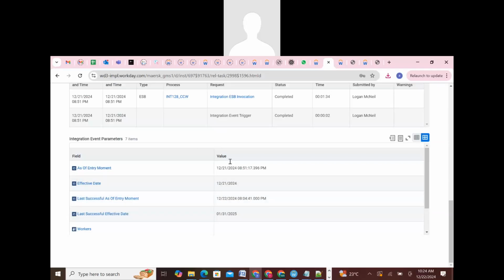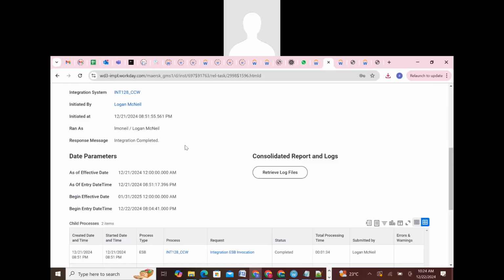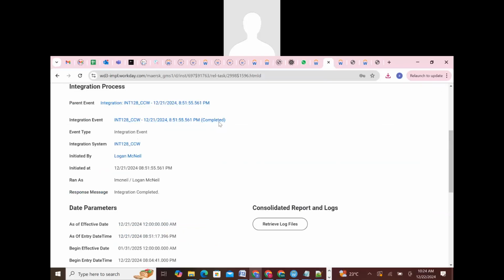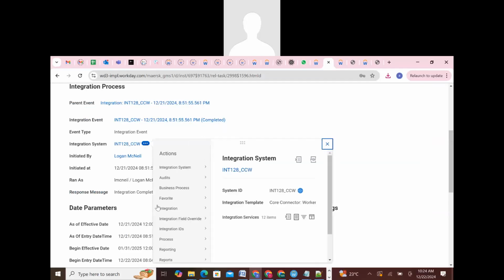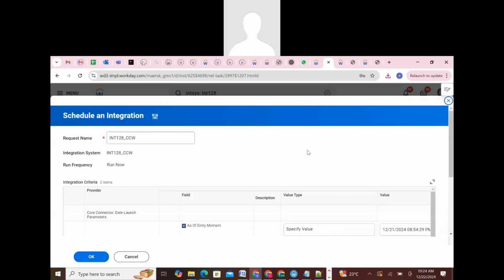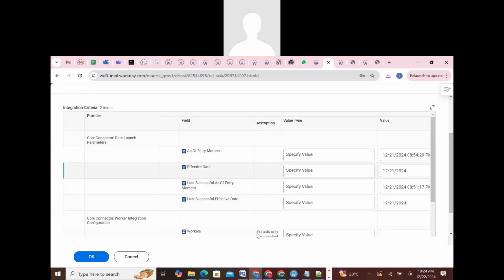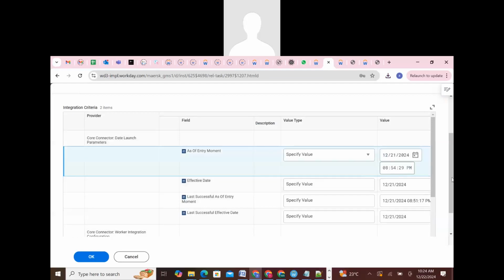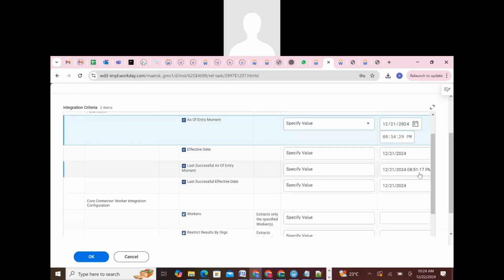Okay, so let's run with the different launch parameters. Now see, again it's in normal mode, guys. It's the 21st, now 8:54 p.m., guys. Previously we ran at 8:51 p.m., which is the last successful run date. This is the last successful effective date. This is also the current effective date.